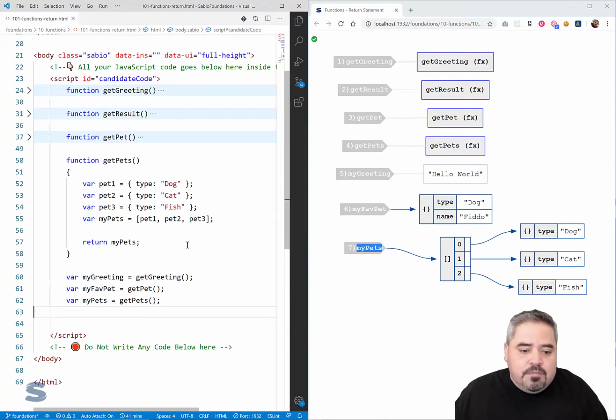All right. So now, like a lot of things, there are outputs and inputs. We have just discussed the outputs. We're going to go into the next video to discuss the inputs of functions, which are going to be referred to as parameters and arguments.